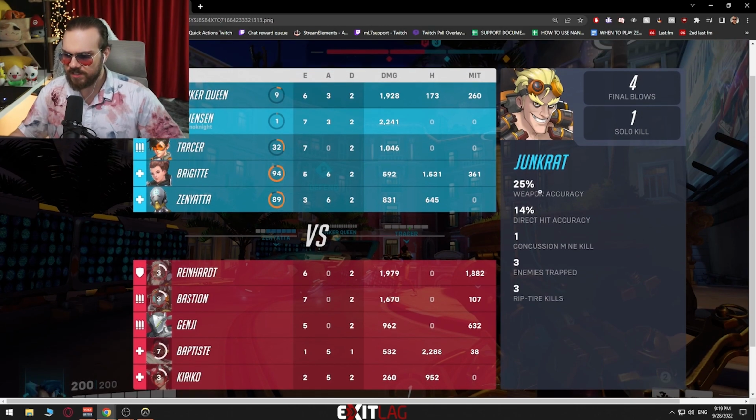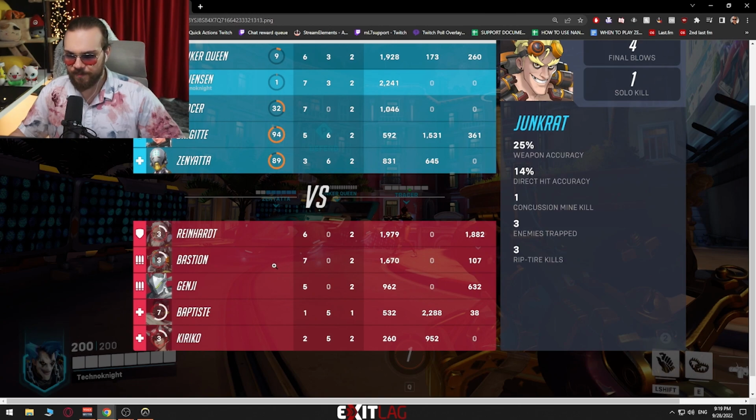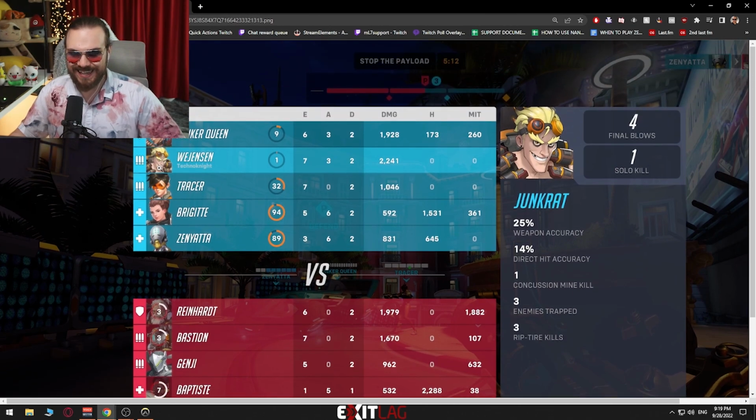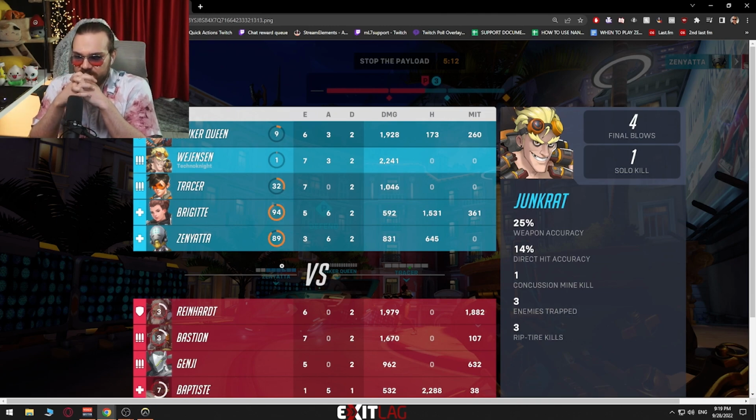Weapon accuracy, this is just for Junker, I guess. Enemies trapped, yeah, specific ones. Okay, and you see from them as well. So you cannot see the rating. It says deaths. Okay, deaths. You cannot see the rating.